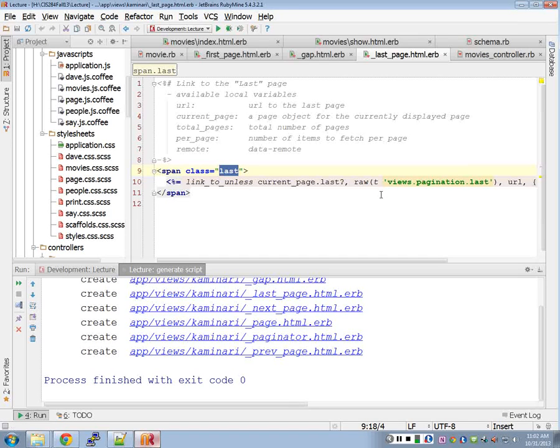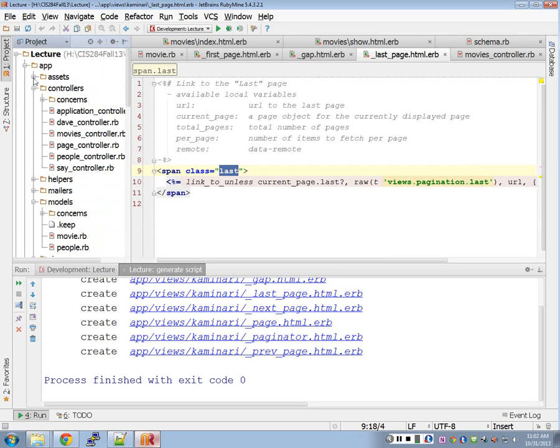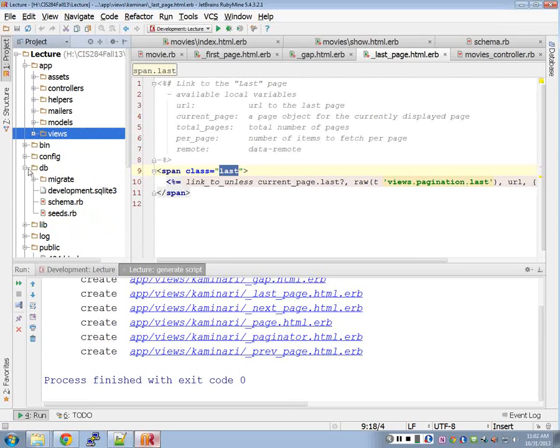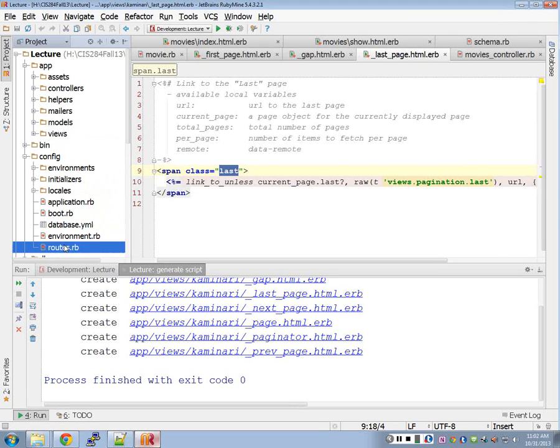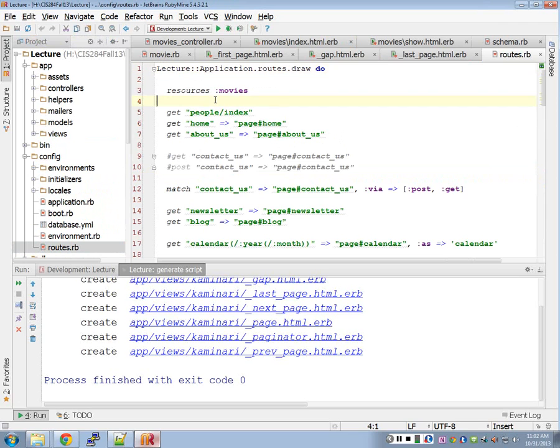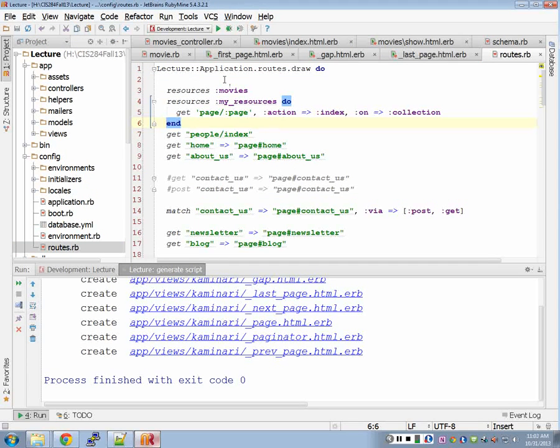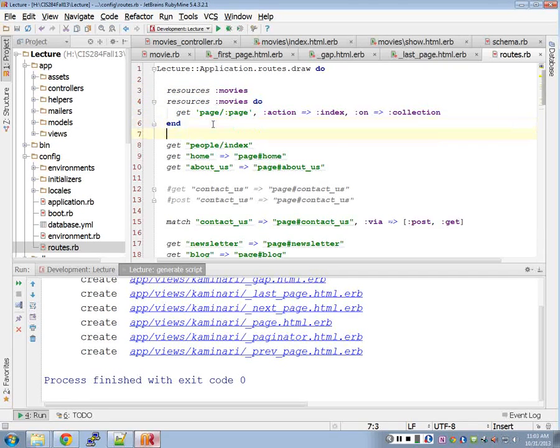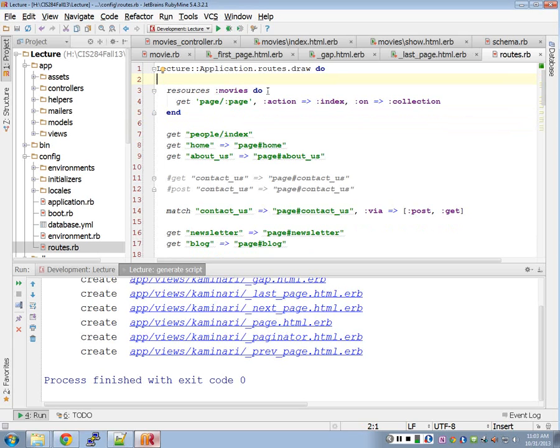And where do we put that? Where do we modify what the URLs look like? In the routing file. Okay, good. And that's in our config folder, routes. And we have this resources movies, and we want to make it look like this. So we're going to change this to movies and take this out. So this is for my resources movies, do this block of code where a get of a page /:page goes to the action, and this on collection means to work on this movies table.